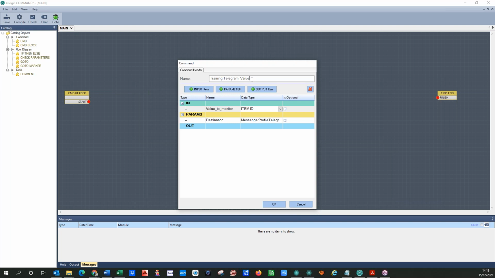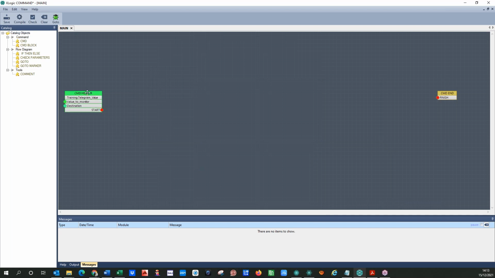If it's not used, it's normal color. If it's used, you can see that it's in red color, for example. But in principle, this is not used. So that's it. This is my definition. I need one input value and I need one parameter to define, for example, who is the destination of that message. And what I have to do is just include a command.